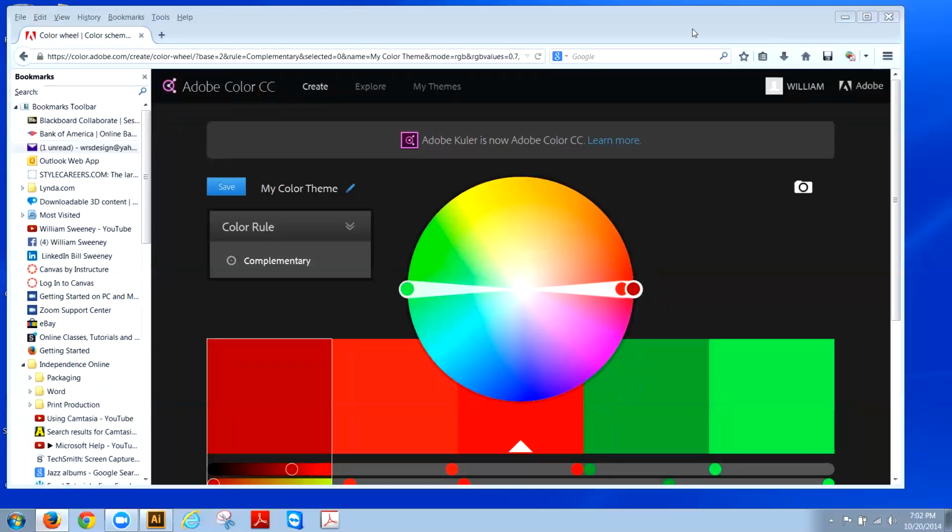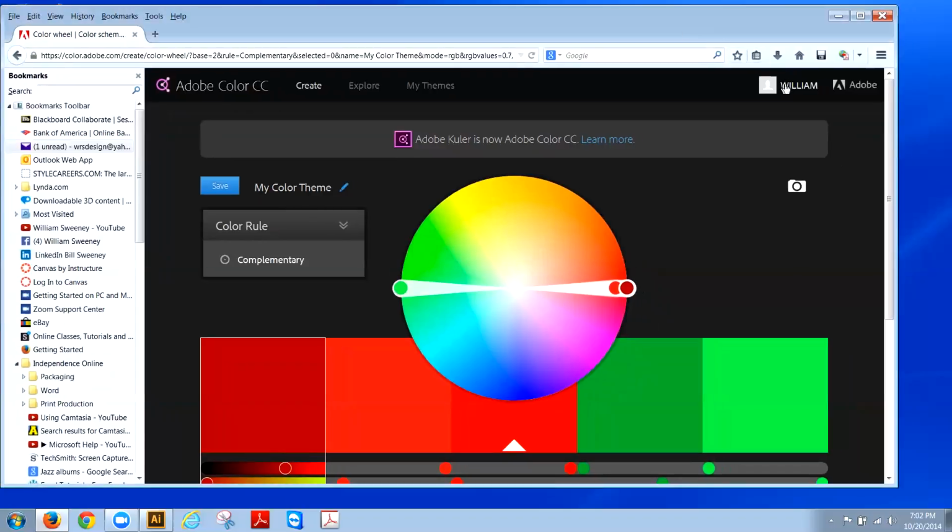I'm not going to get into all the details on it, but you will have to log in. As you see, I've logged in. There is Adobe Cooler, now available in CC. You can learn more about that. You can use color themes. You can go in and check color rules. This week we will be looking at color rules. They have several here that I think you'll find very helpful.